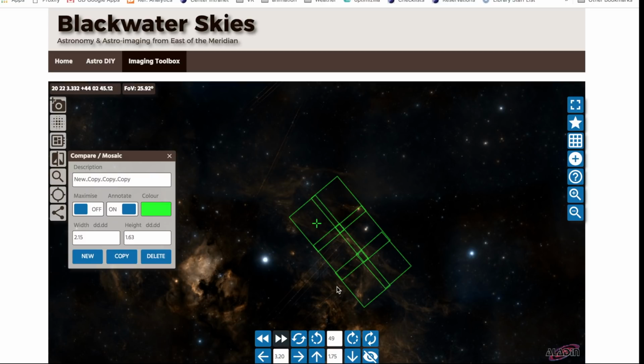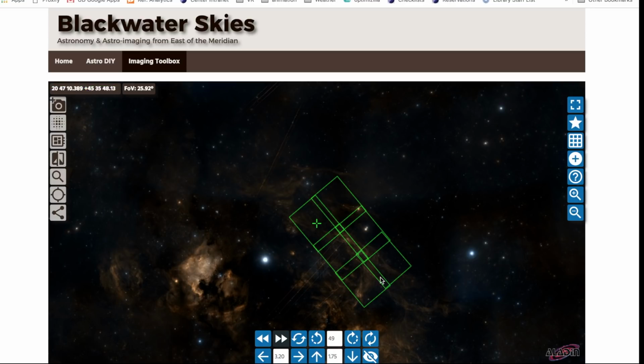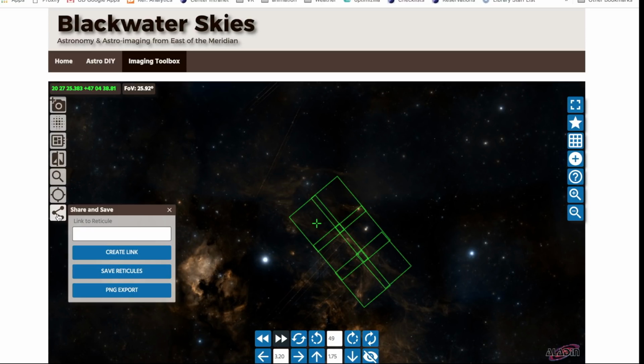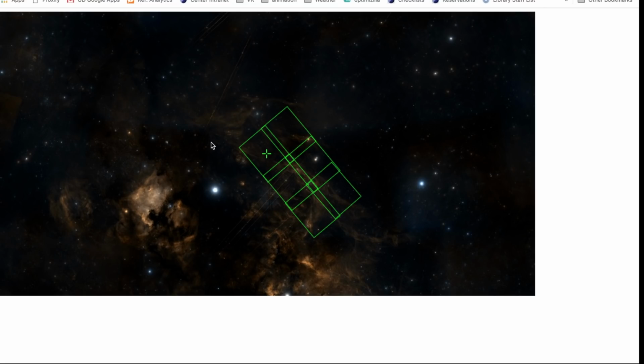When it comes down to it, I use Sequence Generator Pro's Mosaic Wizard to actually generate this. But again, this is just for planning purposes. Now, let's say you've generated this and you just want to remember that that's your rough plan. You can then go over here to Save and Share, and you could create a link if you're sharing this with, maybe you're on an imaging team and you want to share it with other people on your team, you could do that. Or what I do is I do this PNG export, and it gives me a quick export of that area.